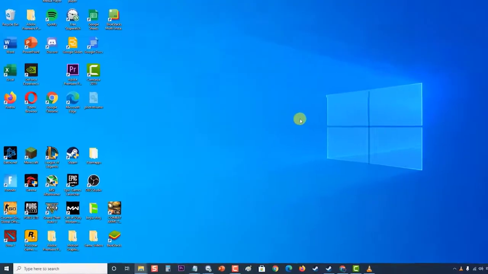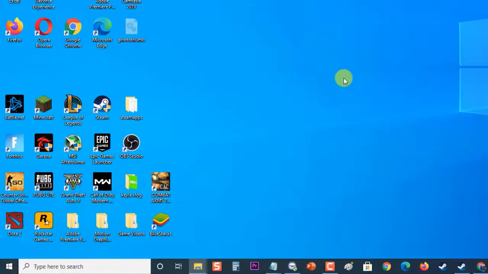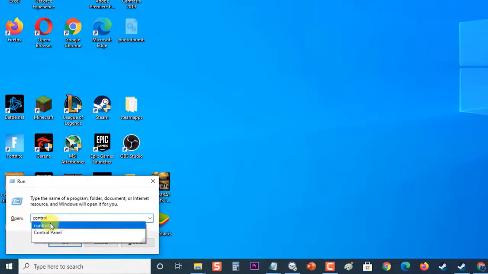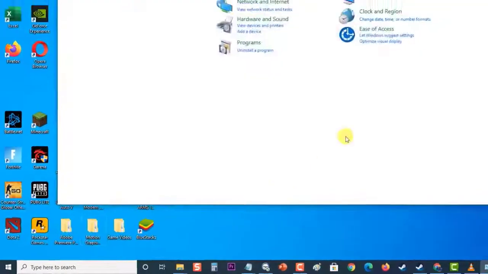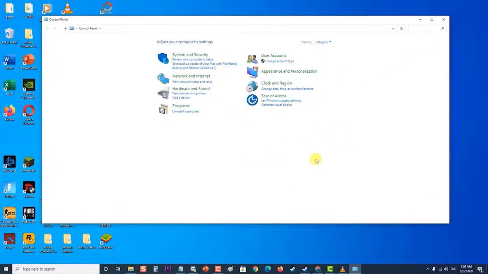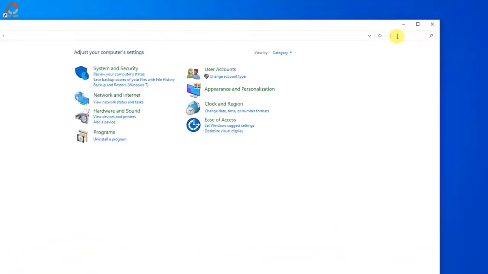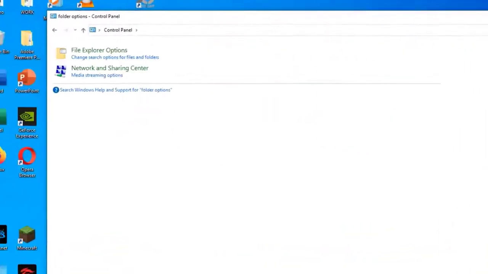To do this, first press the Windows key plus R button on your keyboard. This should pop up the Run application. Then, at the Run dialog box, type Control to open the control panel. Then at the control panel, go to the search bar located in the upper right corner, then type folder options and click on the result File Explorer Options.